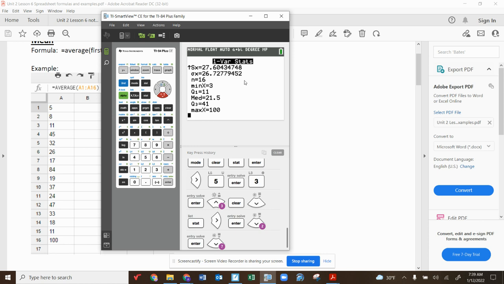And then mid-range is to take highest plus lowest, so that would be minimum and maximum. You take those two, you add them together, so that'd be 103, and then you divide that by 2, so that'd be 51.5. So 51.5 would be the mid-range on this. Okay, the numbers that we have over here are not in order. We can have the calculator put those things in order. I'm going to quit out of here.